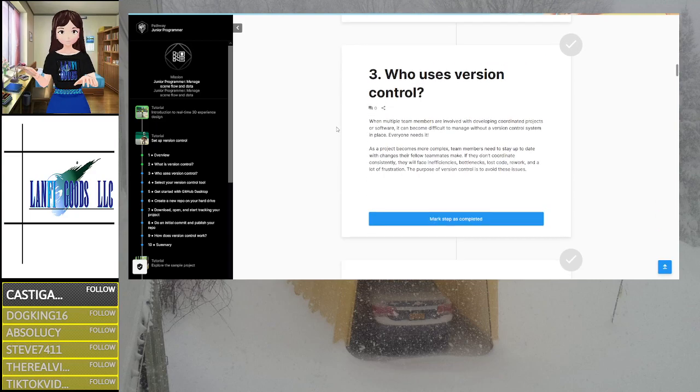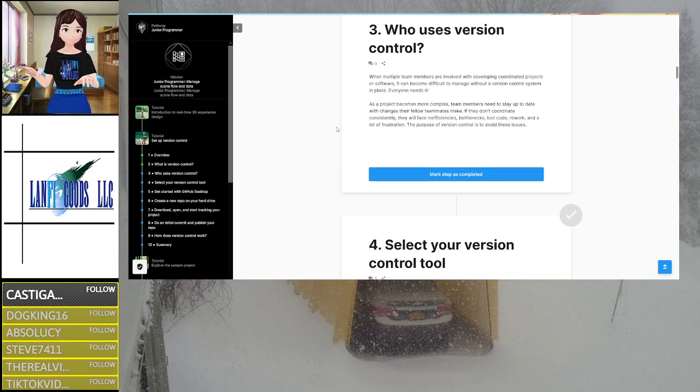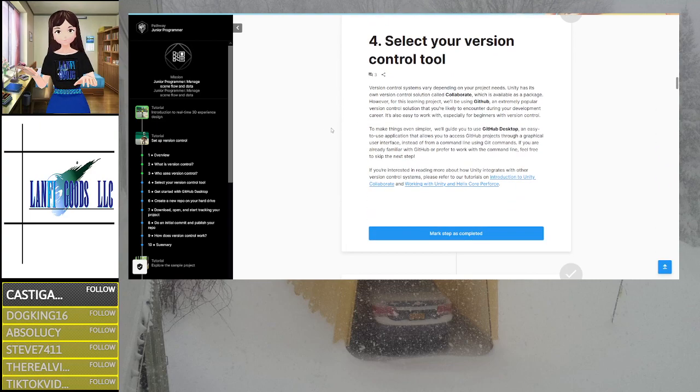Okay. Who uses version control? When multiple team members are involved with developing coordinated projects or software, it can be difficult to manage without a version control system in place. Everyone needs it. As a project becomes more complex, team members need to stay up to date with changes their fellow teammates make. If they don't coordinate consistently, they will face inefficiencies, bottlenecks, lost code, rework, and a lot of frustration. The purpose of version control is to avoid these issues.